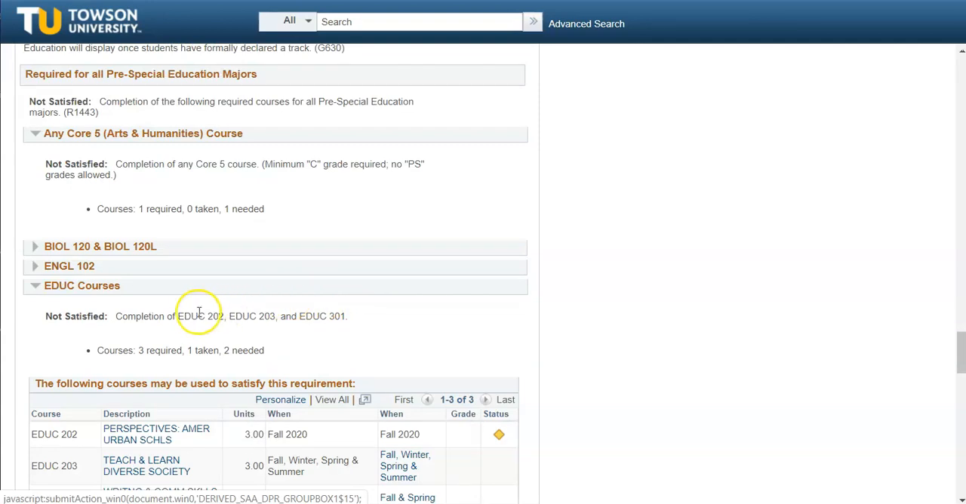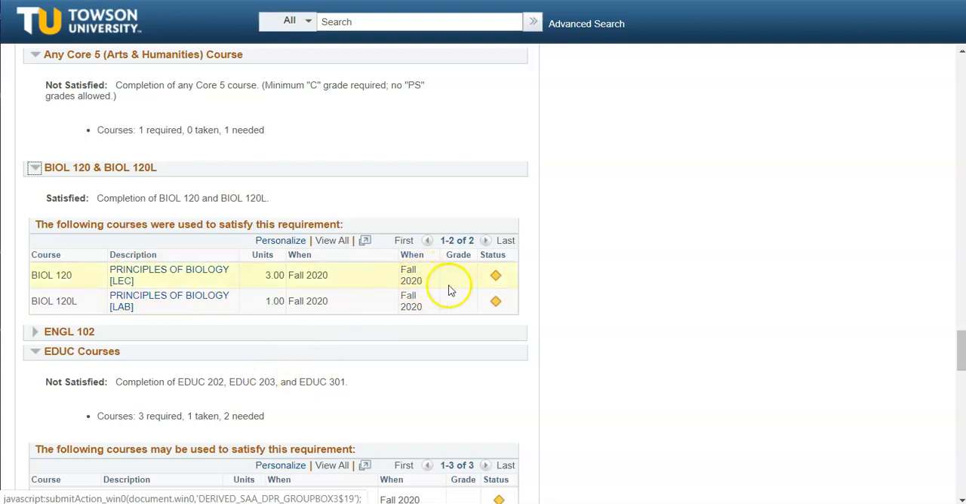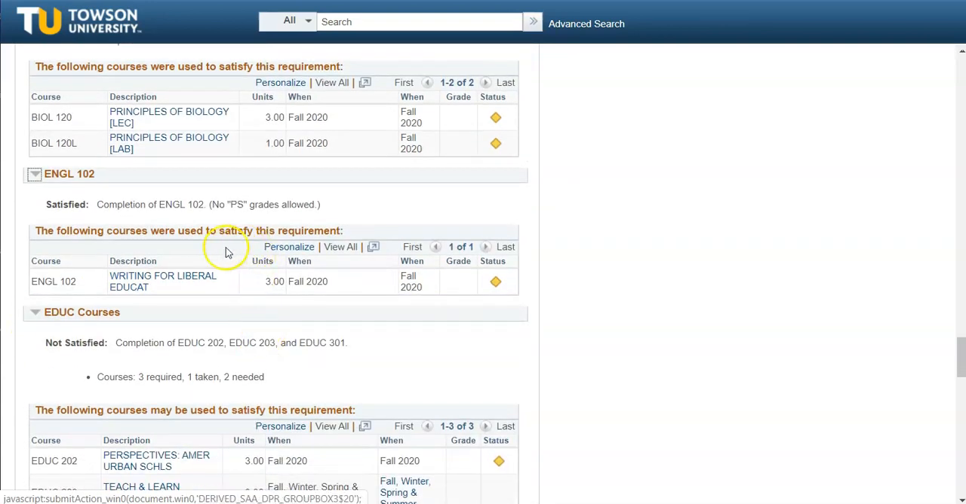Again, if the requirement is collapsed or closed, that means you have completed it, and the course should be listed with a green check mark. Or if you are enrolled in it, it will be indicated by a yellow diamond. For example, Bio 120 and 120 Lab are courses that are currently in progress for this student. The same goes for English 102.